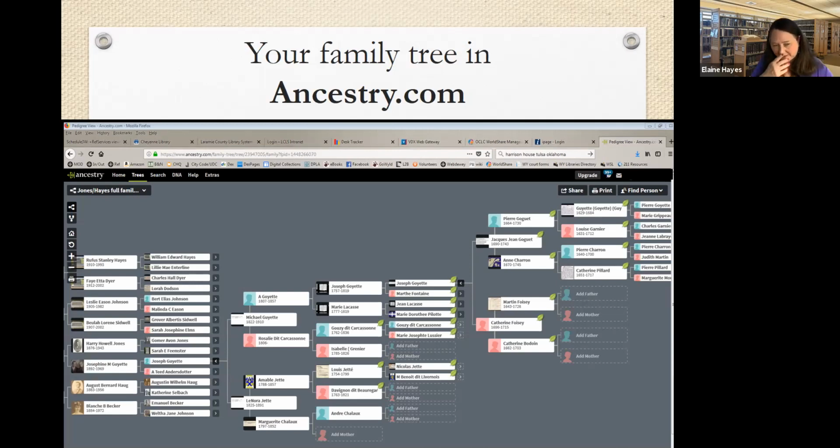I've kind of moved my living people off the screen, but I can see living people, my brothers and sisters and my cousins and whatever that are still alive. Nobody else can see the living people that I've entered in there, even if it's a public tree. And mine's a public tree because I want other people out there to help me. I want other people to be able to send me information, or I want to help out other people, and I want them to be able to help me too.